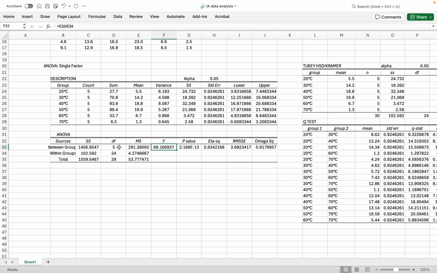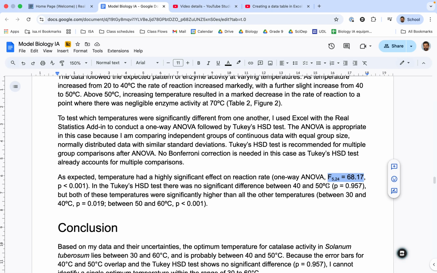Now you can see this gives degrees of freedom. You're not expected to know really what this means, but there were 5 degrees of freedom between groups, 24 degrees of freedom within groups. And then the F value is 68.16. So I give F with a subscript 5,24 equals 68.17. That's the F value. And then I give the P value. The P value is less than 0.001.